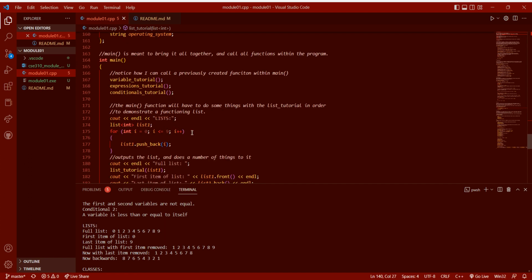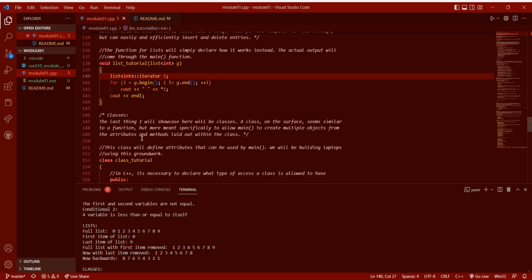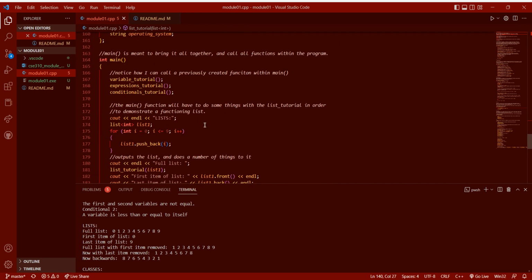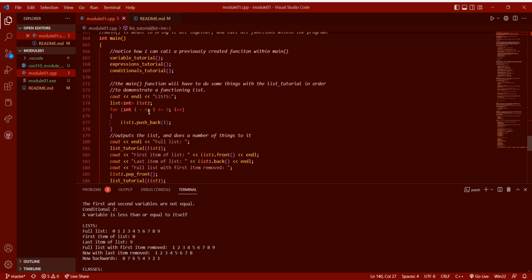So where is it? List tutorial. All right, so I've essentially declared list 1 to be the list that I'm going to pass through the list tutorial function and then get all my outputs from it. So with this for loop right here, I was able to essentially create a list that was this large and then add sequential numbers to it. So down here in the terminal, we have the full list outputted. It's all digits from 0 to 9.